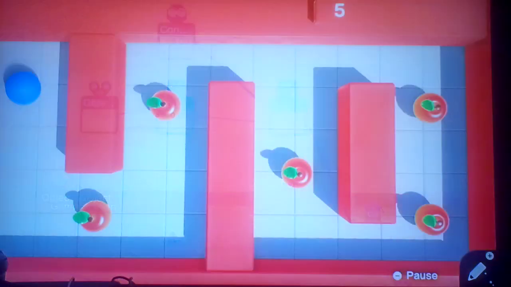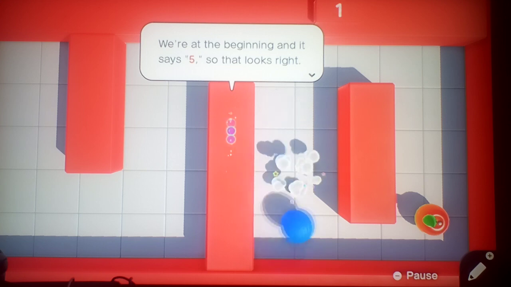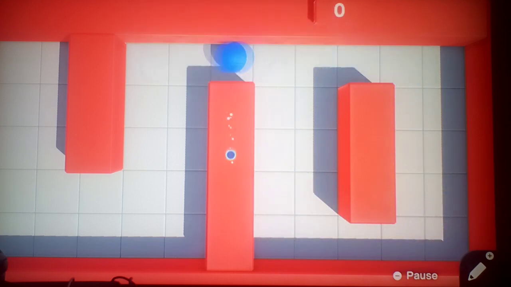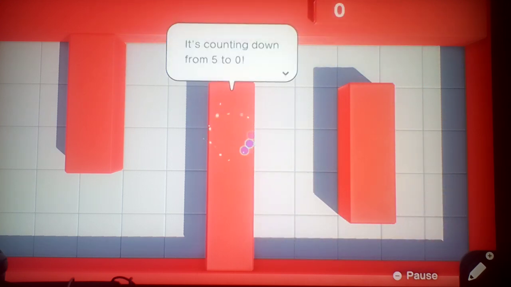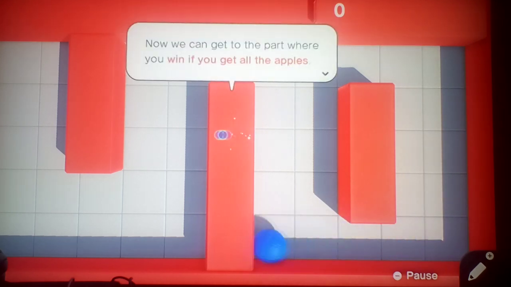Game time, screen time, okay. Gonna get said 5, yep. So that looks right. It's counting down from 5 to 0. Looks like we have a working counter for remaining apples.